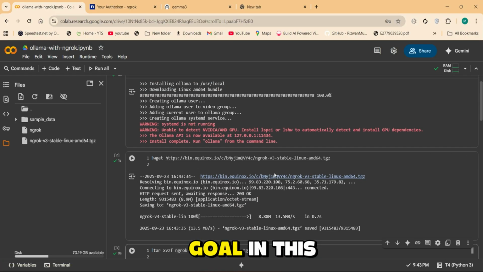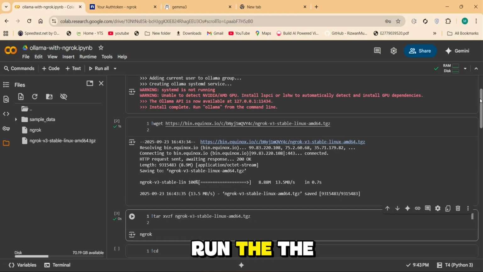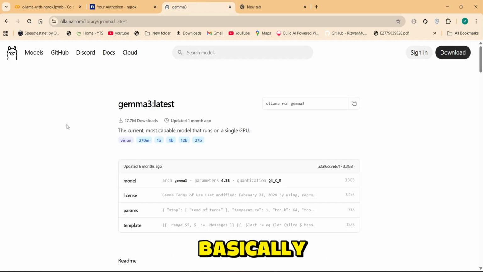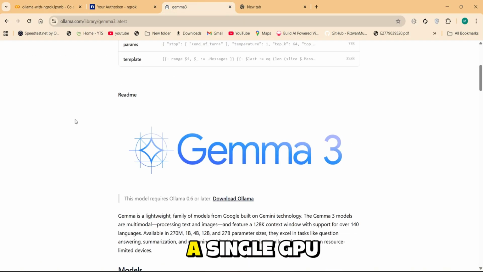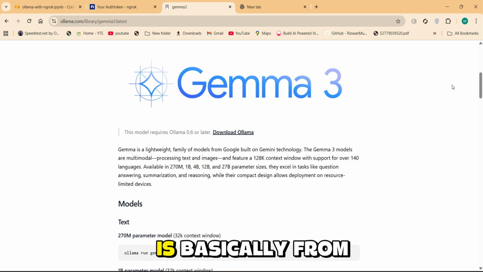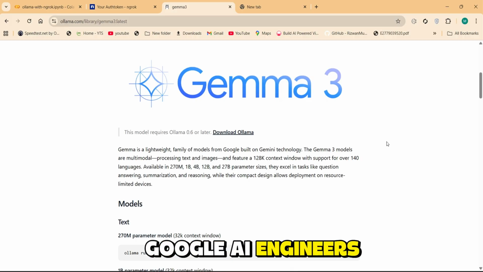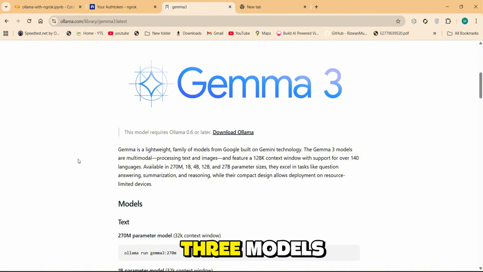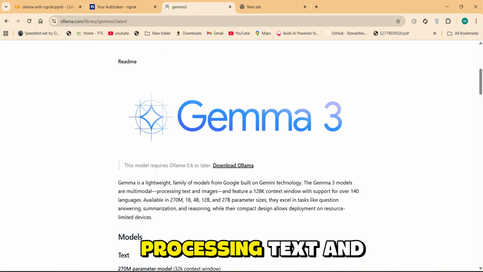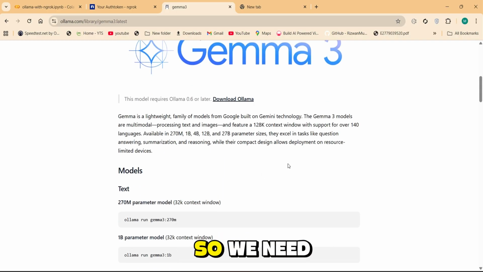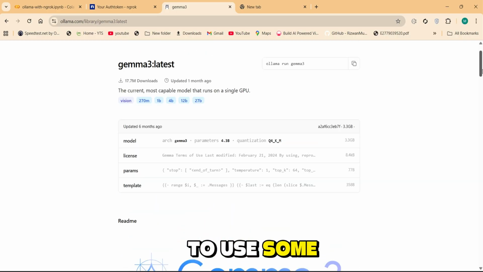Our main goal in this video is to run the Ollama version of Gemma 3. Gemma 3 is basically the most capable model that runs on a single GPU as well. Gemma 3 is from the family of Gemini, built by the Google AI engineers. Gemma 3 models can process text and images, and the context window is 128K.